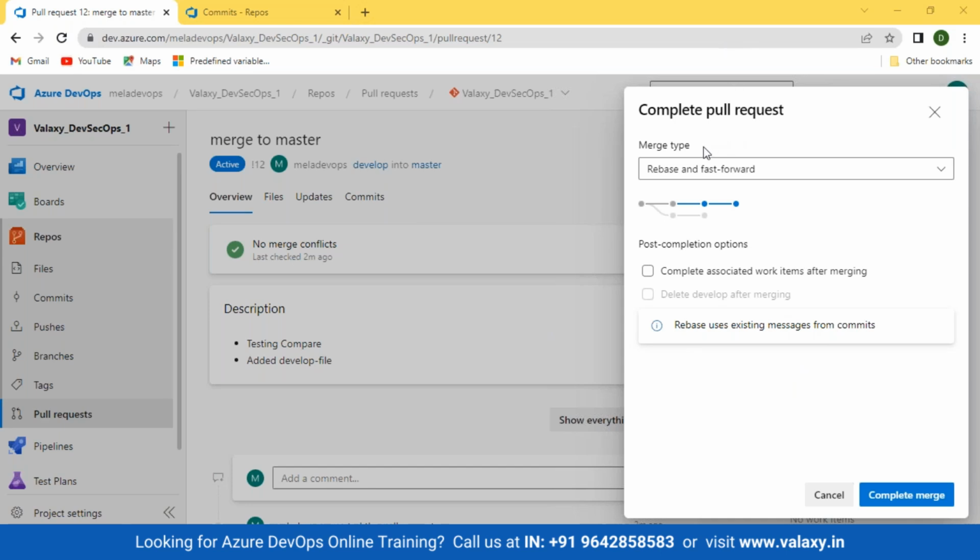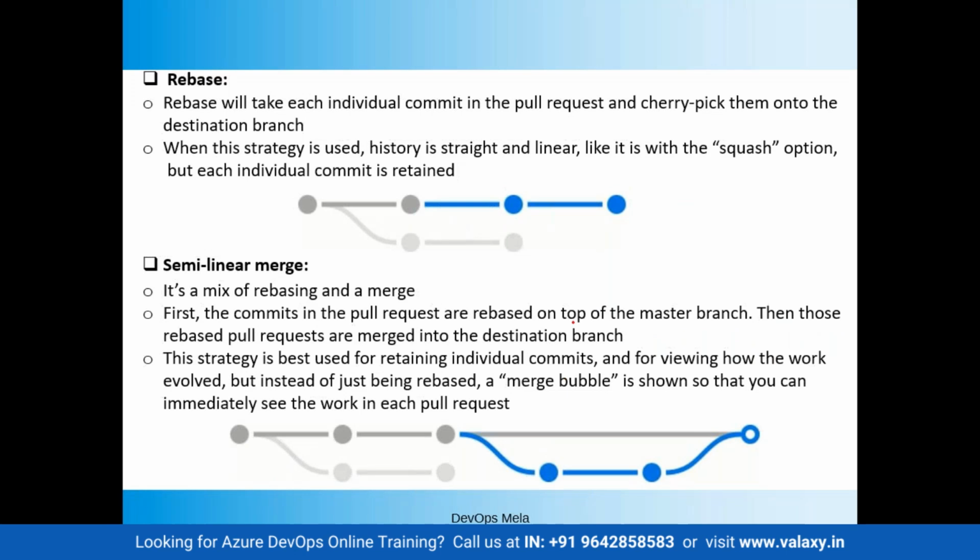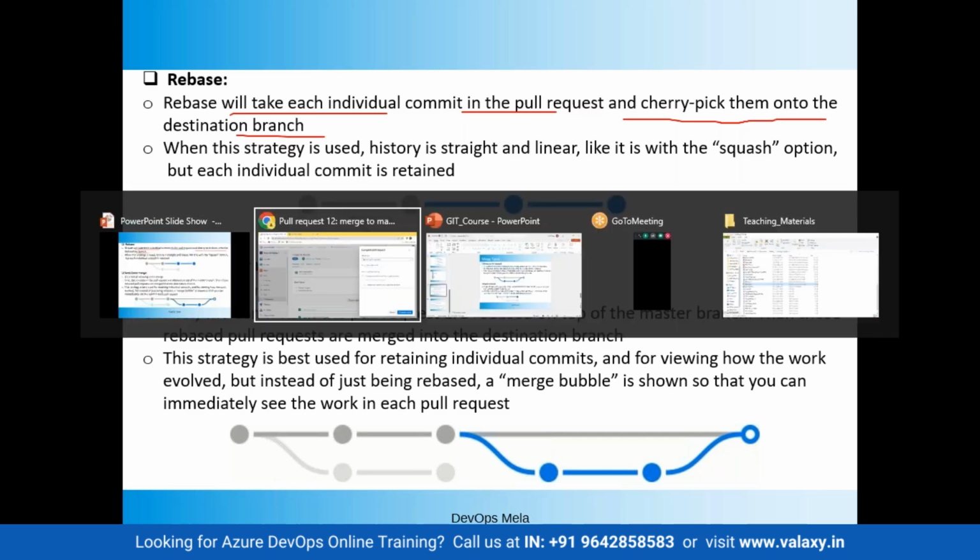We were talking about rebase and fast forward. Now what exactly is rebasing? Let's understand that. Rebase will take each individual commit in the pull request and cherry pick them onto the destination branch. What exactly does this mean? Whenever you do a rebase, each individual commit is pulled and placed on top of your destination branch. Let me show you with a demo.